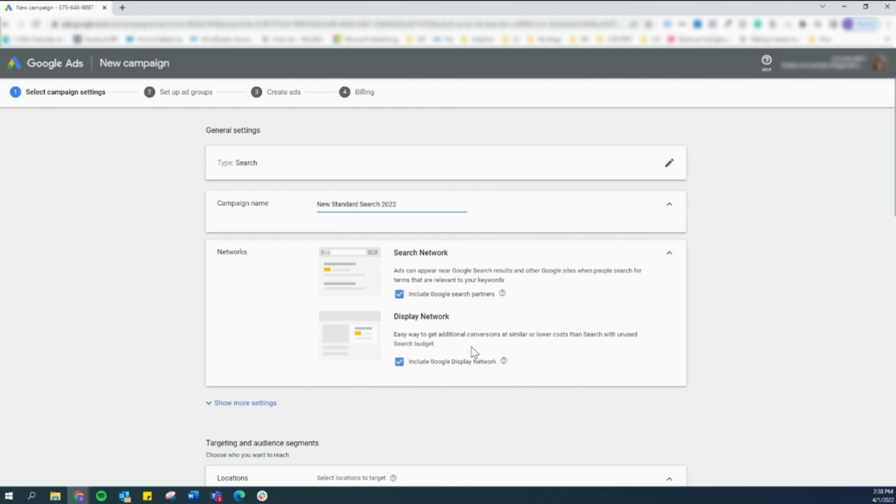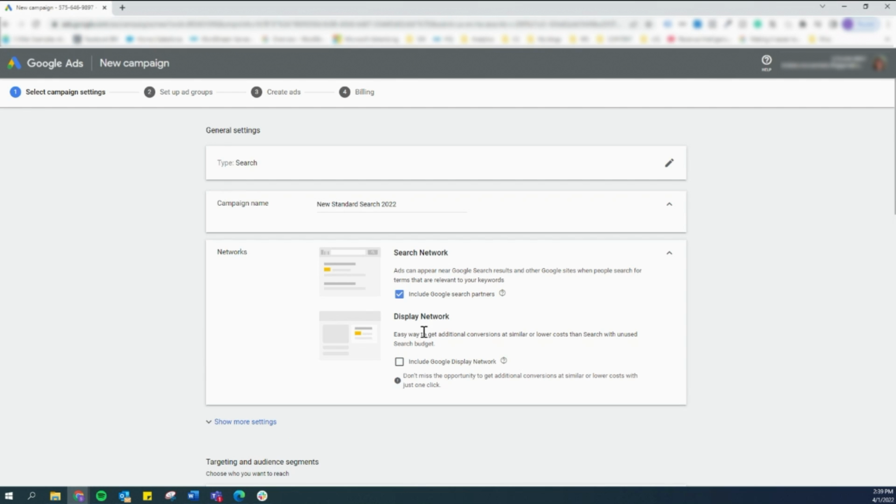Now, this is where you can select your ad network. For a standard search campaign, we're going to opt out of that Google Display Network. This is an option. However, the text ads that you create with search campaigns definitely look a little wonky across the Google Display websites. So I'm going to opt out of that.